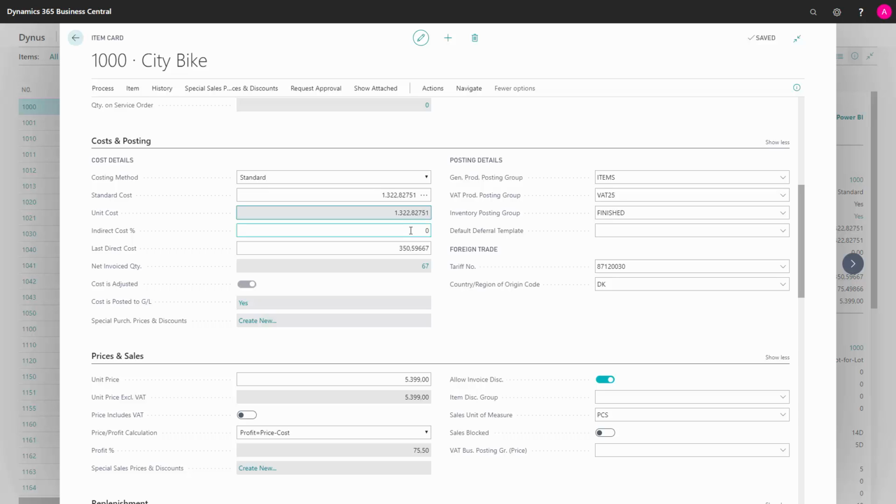The indirect cost percentage is set up if you want to add cost to the last direct cost, if you want FIFO on inventory, or you want standard and you want to add some costing percentage on your inventory for items that could be from handlings or item charges that you don't post through the item charges functionality. So it's a way of raising the cost if you have other costs to the item that you would like to be reflected on the inventory.